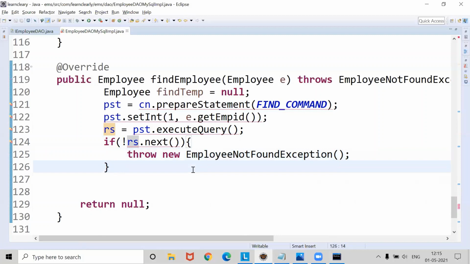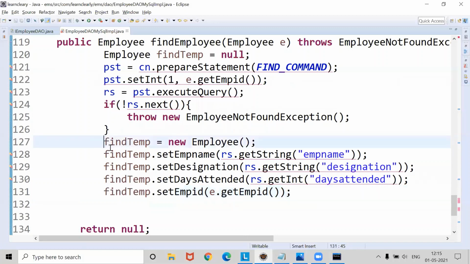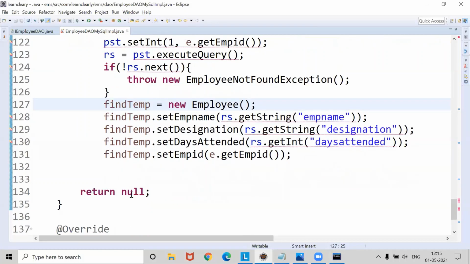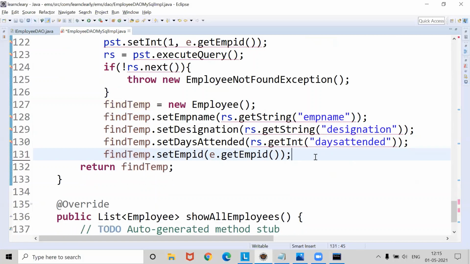Otherwise, I can use it directly. In the else part, I'm creating this one, find employee and all that. Finally, I want to return this find temp. So this is how the find method is used. We are finding one single record from the employee table.